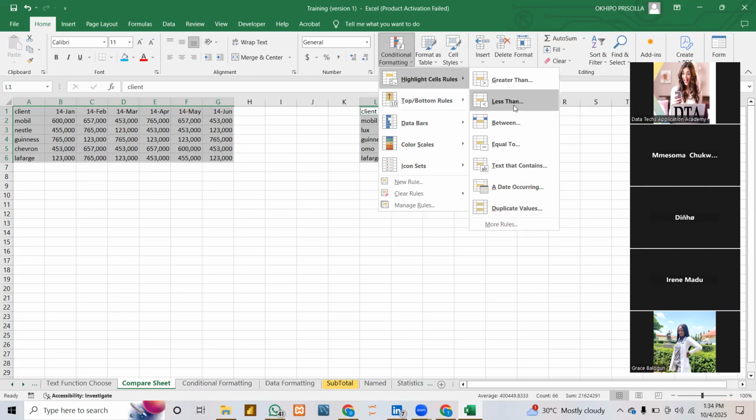Okay, here it also has a lot. I want to know less than. You have to enter the number that you want to set as the less than gauge. So between this and this, these are what you can also do. Okay, so you can also come here too.